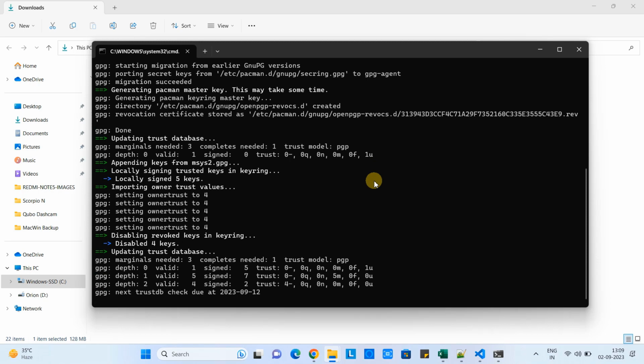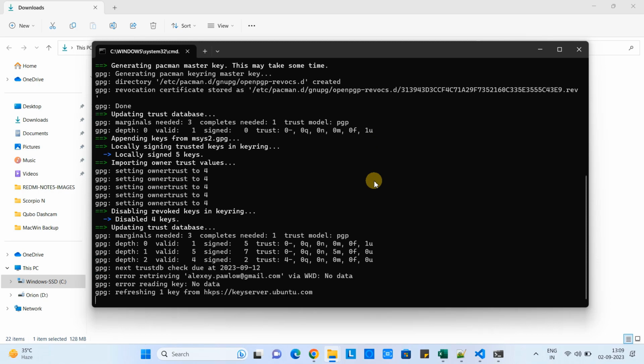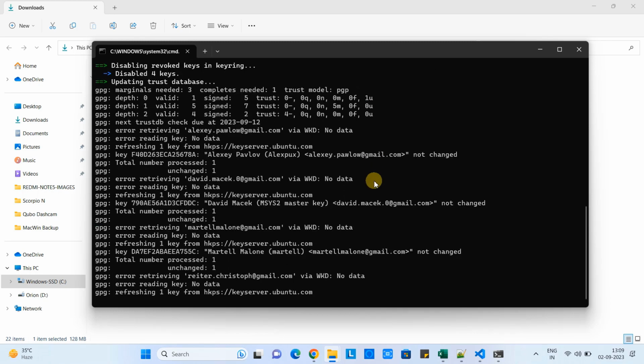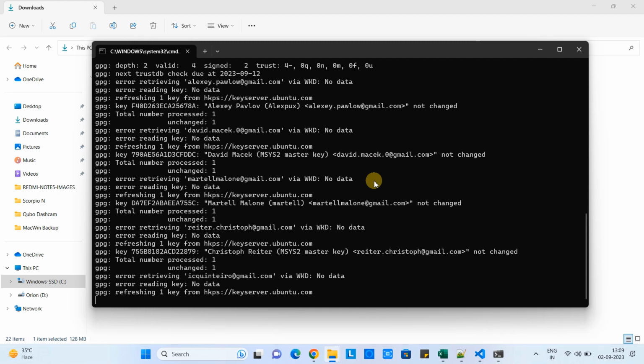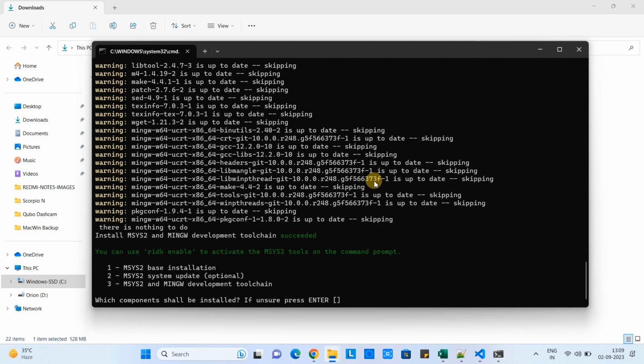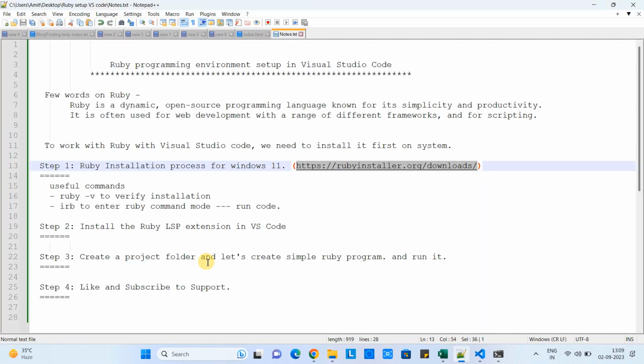This time the download process is in progress and some packages are being downloaded, and those will be unpacked and set up on your system. Within a few seconds you will see this message. So we have completed our first step, Ruby installation successful. And now we have to verify our installation.